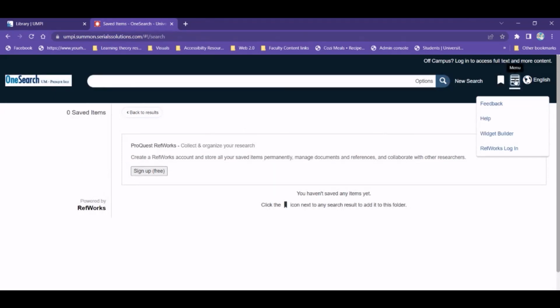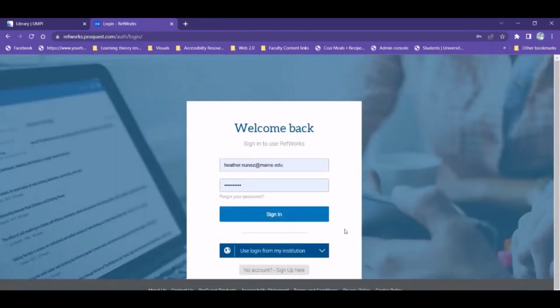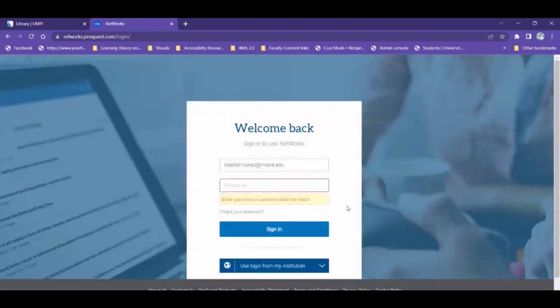And when I click on the little hamburger menu there, I can open up a menu and it allows me to log in. So I need to make sure that I'm logging in from my institution. If you haven't signed up for an account, you'll have to sign up for an account here. It only takes a couple minutes. You use that gray button. Once you've already created your account, you can just simply log in with your main.edu.